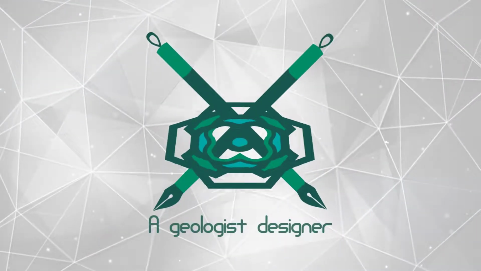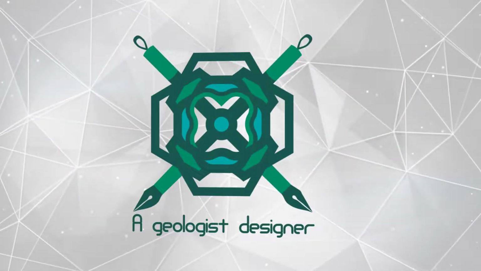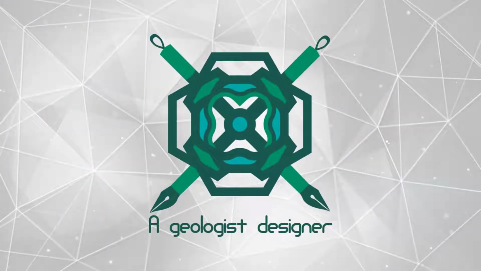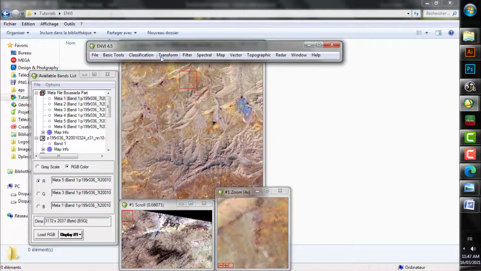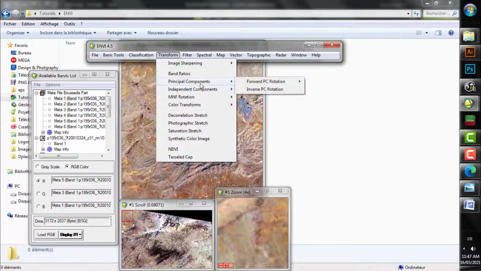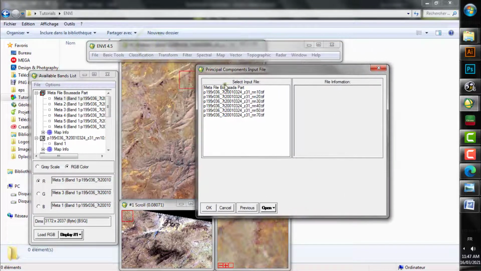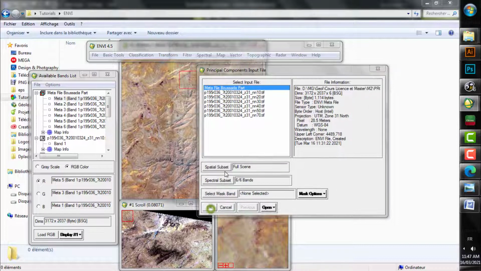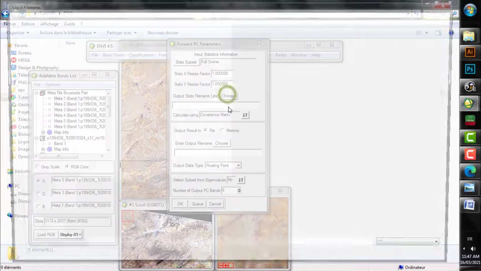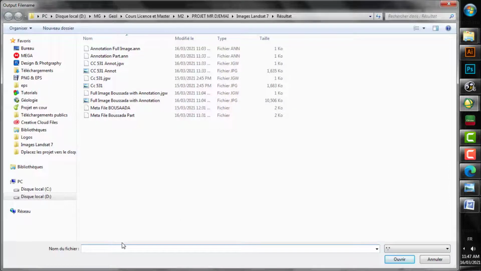Now I will show you how to make a forward PC rotation and band ratios. Let's start with the PC rotation. In the ENVI menu bar, click Transform, Principal Components, Forward PC Rotation, Compute New Statistics and Rotate. Click on your meta file name. Save your STANPFR file.